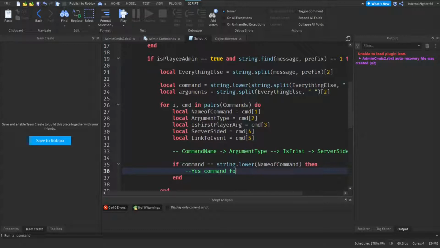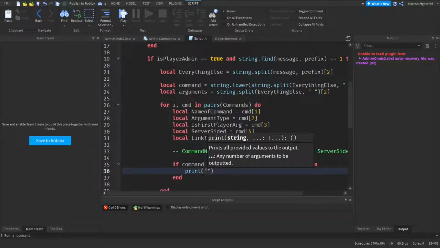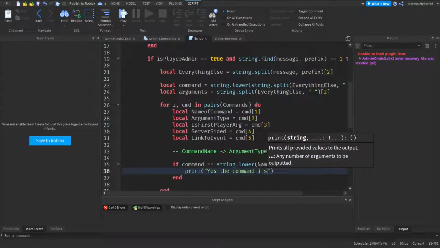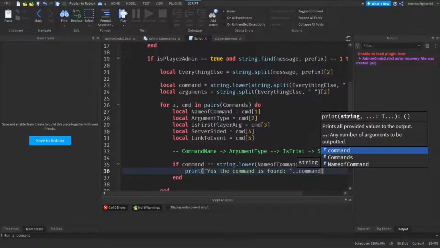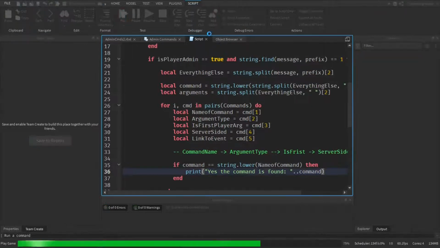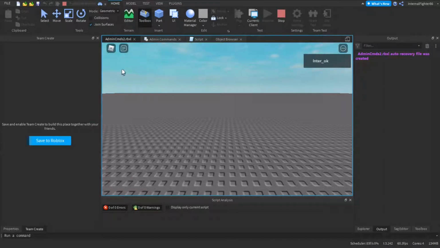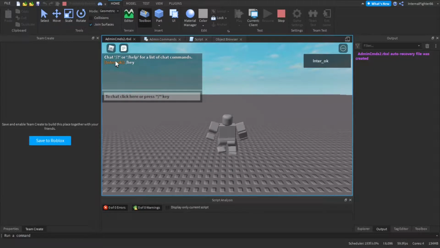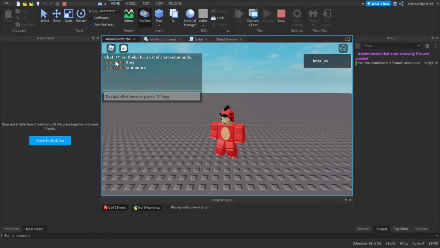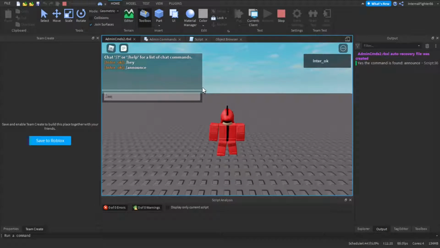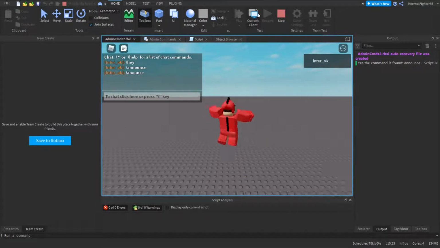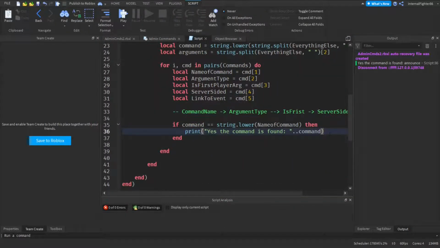You want to do a print statement. Print yes, the command is found. Command is found, and I'll put command. There we go. So now if I have the output open, I'll put slash hey. I think it's on command. If I do slash announce, yes, the command is found. Now if I just make a small spelling mistake, it doesn't work. The command is found, announce. Okay, it works.